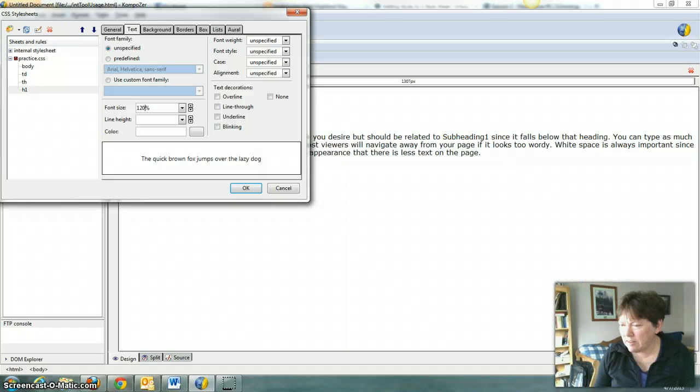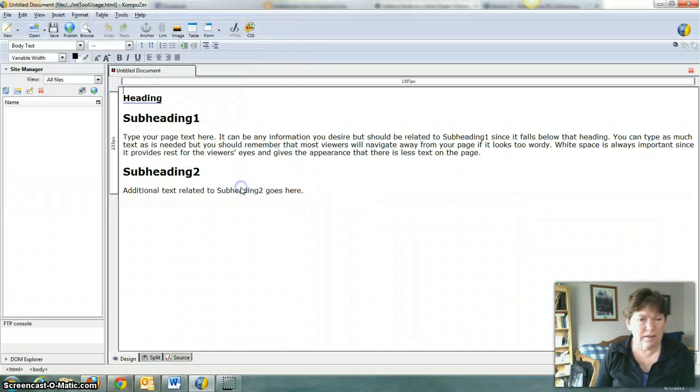And I'm just looking to see if there are any other directions I need to complete. On this one, no, so I'm going to hit OK. Now I want to repeat those steps and make a style for an H2, which is your subheading size.